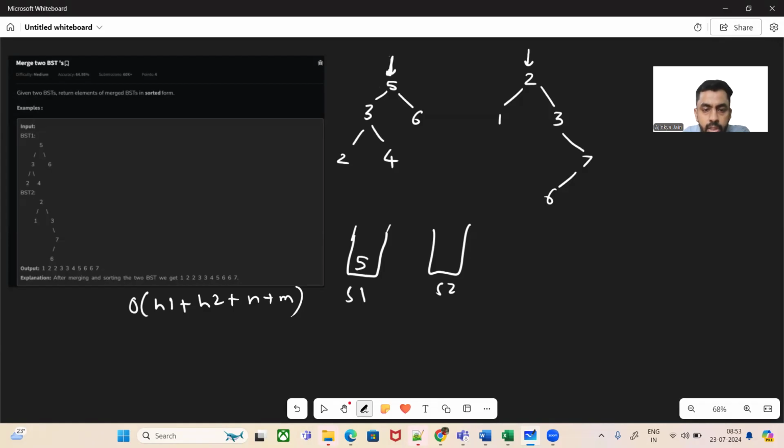So here we're going to insert 5 and then we are going to move to the left of 5. Okay, we'll insert 3, then we'll move to the left of 3. Okay, then we will insert 2 and we'll go to the left, but we cannot go to the left because it does not have the left child. So we will stop here, because it does not have any left child. Okay, so now we are done for BST1.